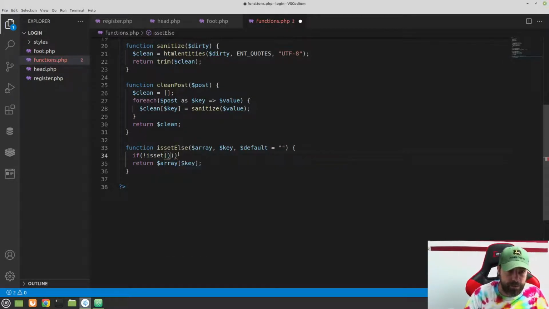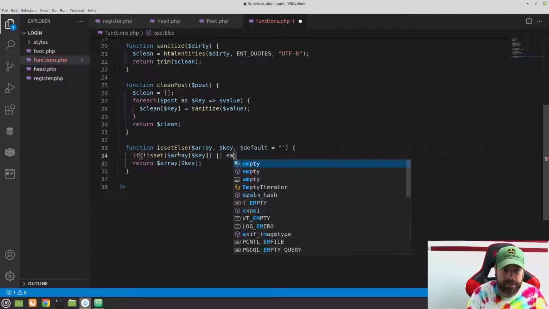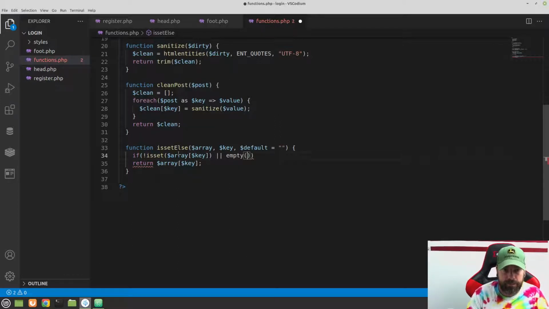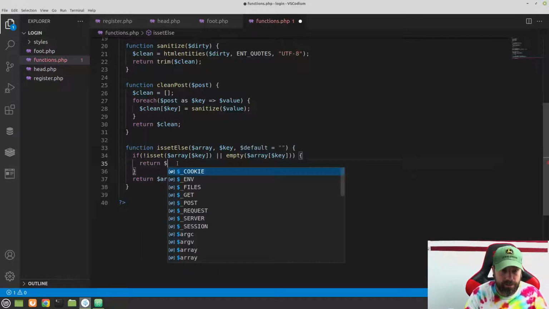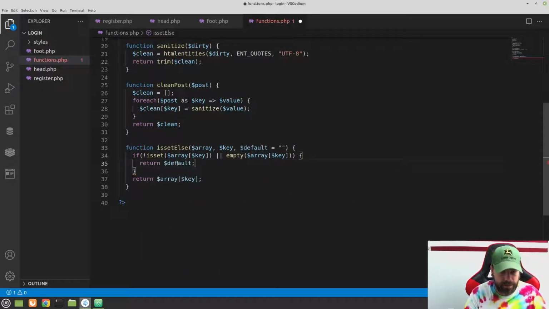Okay, so what we need to check here is, there we go. All right. So if not is set, array key. If that's not set, or we could say if it is empty, array key. Then what? Then we're going to open and close our curly braces, and then what we want to do is just return our default like this.